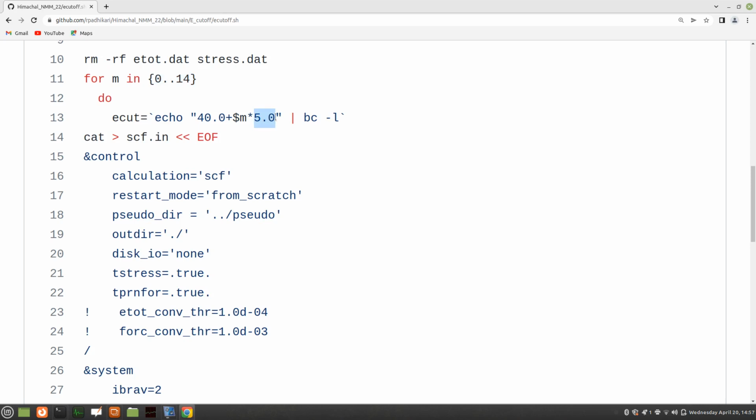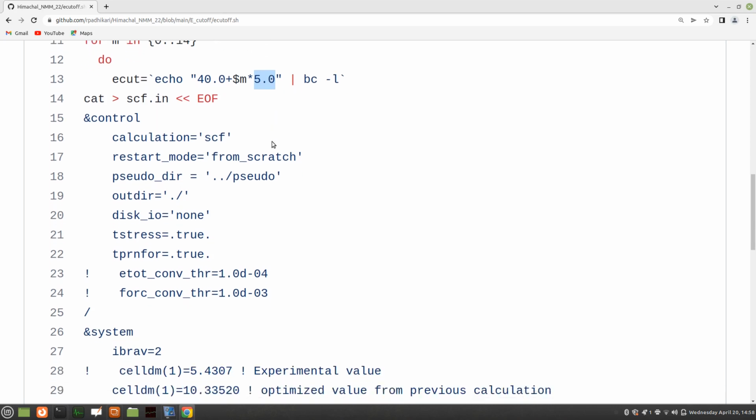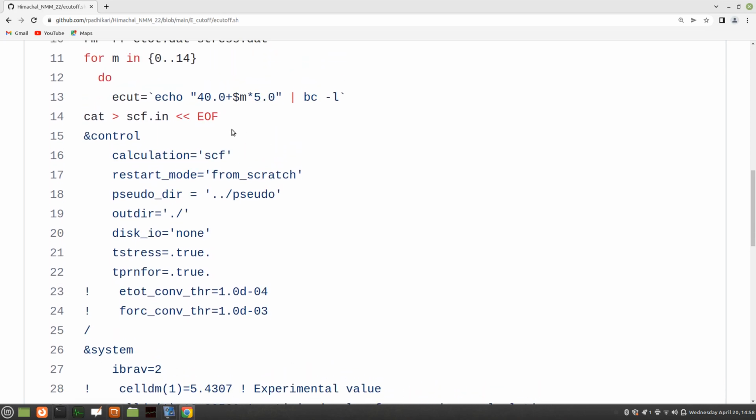Yesterday I was going by -3% to +3%, but here there is no such thing. You start from 40 Rydberg and go all the way up to 110 Rydberg for kinetic energy cutoff. What happens is, if you put a small kinetic energy cutoff, then your calculation will be faster, but you compromise the accuracy. But when you take a large value of kinetic energy cutoff, your results are more accurate, but your computation is very expensive. Therefore, we have to find the middle point. This is what we are doing here. Okay, middle point.